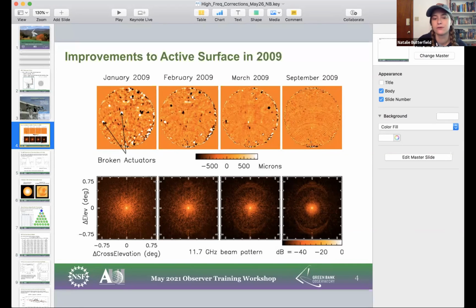The bottom panels are showing you what your beam pattern looks like for each one of those different months. As you go further towards September, the improved surface is causing a much better beam pattern that we can see in those bottom panels. This represents some of the improvements that we've made to the dish, and how much having an active surface can affect your beam pattern, even at some of the lower frequencies. These were shown at almost 12 gigahertz, so even at 12 gigahertz, this can really make an improvement to the surface of the dish.